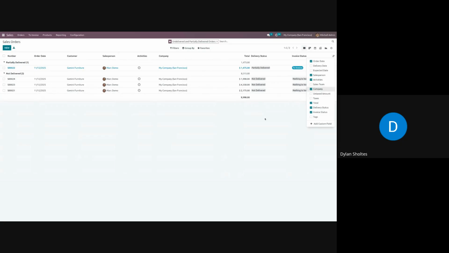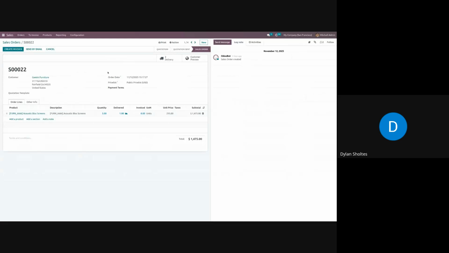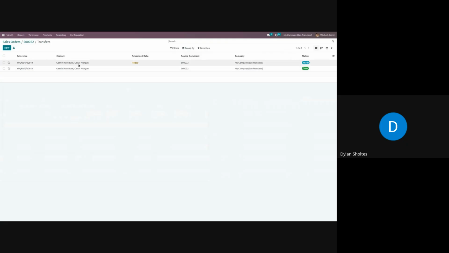Now that we've done a basic overview of filters, group bys, and the different field visibility options, we can head into the form view for one of our records. And we can see here that we've got a couple smart buttons. There are smart buttons present in a lot of Odoo's form views, and they'll actually take you to various aspects that are linked to whatever record you're viewing. In this case, deliveries. So you can go here to immediately see all of the transfers that are for the sales order. And once again, you have all of your filter, group by, and favorite options available here for this menu.